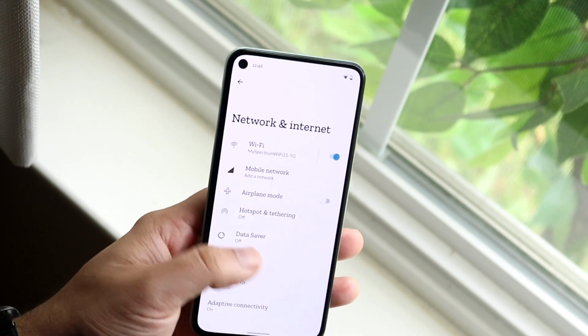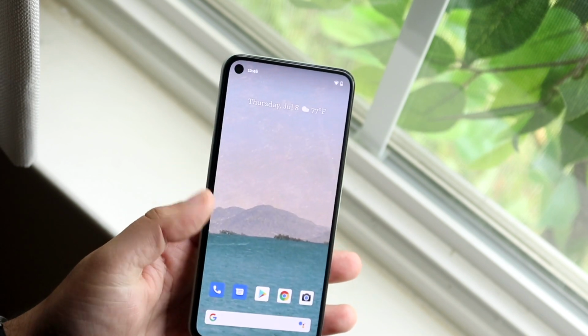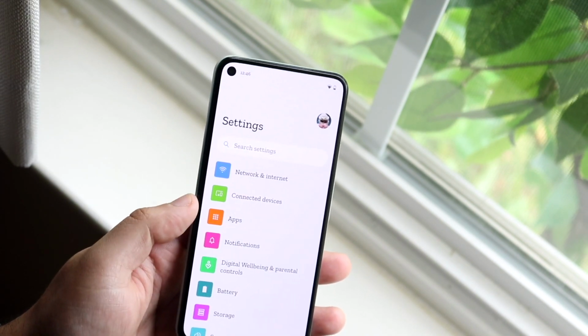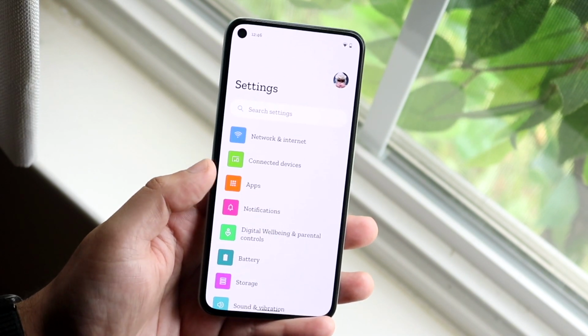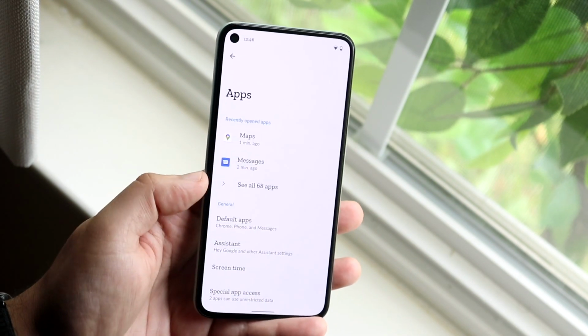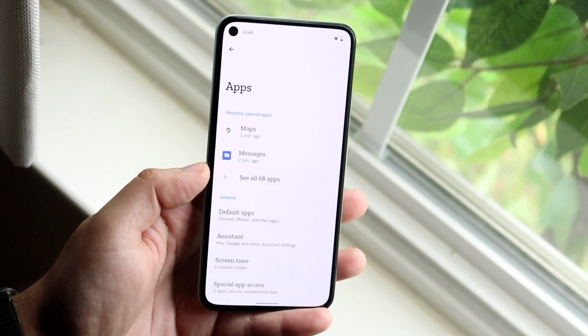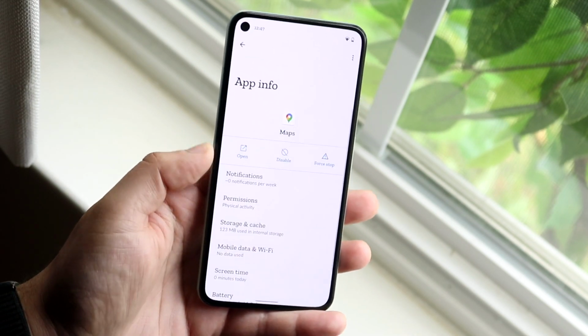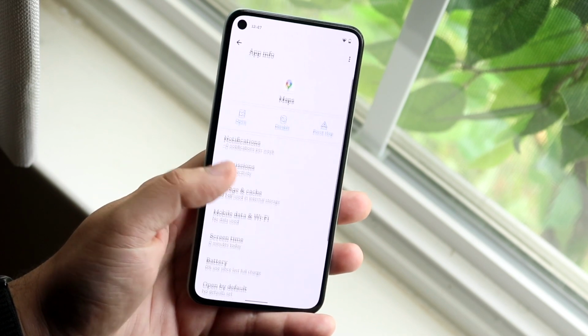Now, at this point, what I would highly recommend you guys do is make your way back into your settings app. So you'll come into this little panel. You want to click on the apps panel. So there's a little apps panel right here. You want to go and click there. And what you want to do is make your way over to your maps specific app.